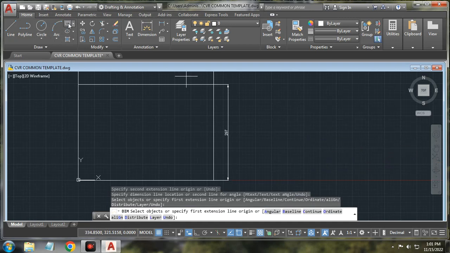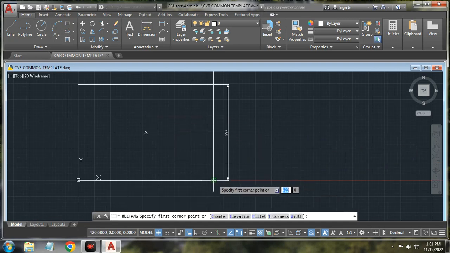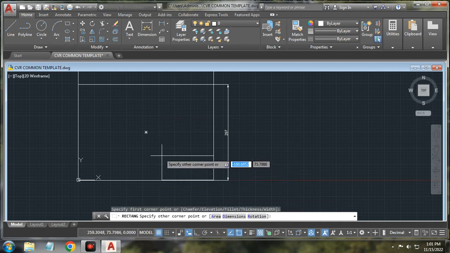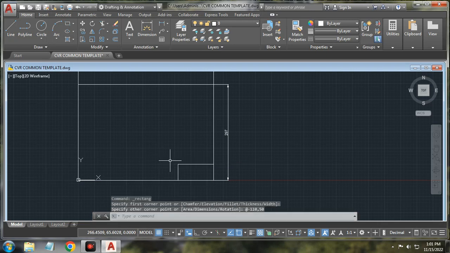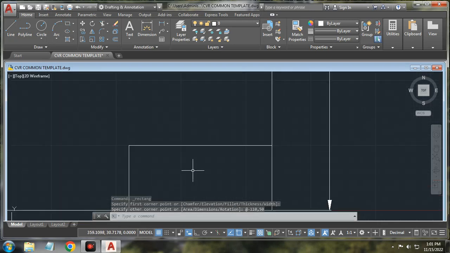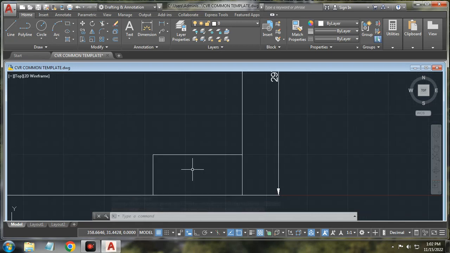So now we are creating a rectangle. I am clicking the bottom, and this is minus 110 and 50. I have to create a rectangle minus 110 comma 50, then click enter. So you have created the template here.